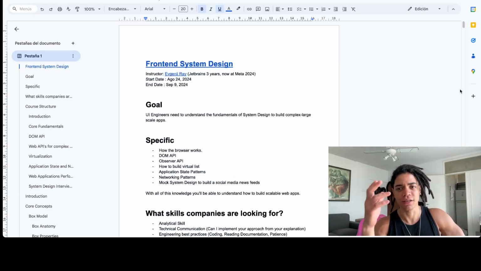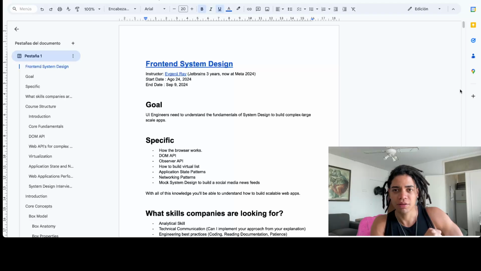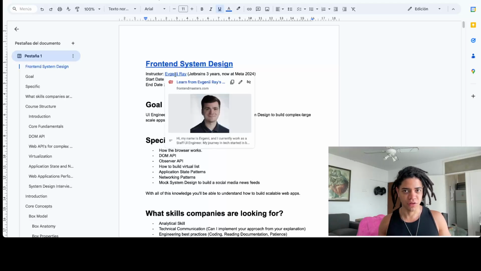Eulio Gonzalez here, looking right now at the front-end system design course taught by Yvonne Ray, a software engineer who previously worked at JetBrains for over 3 years and is now working at Meta. The whole point of this course and today's video is that first we're going to see the fundamentals for UI specialists to know when you need to build a web scalable front-end application.